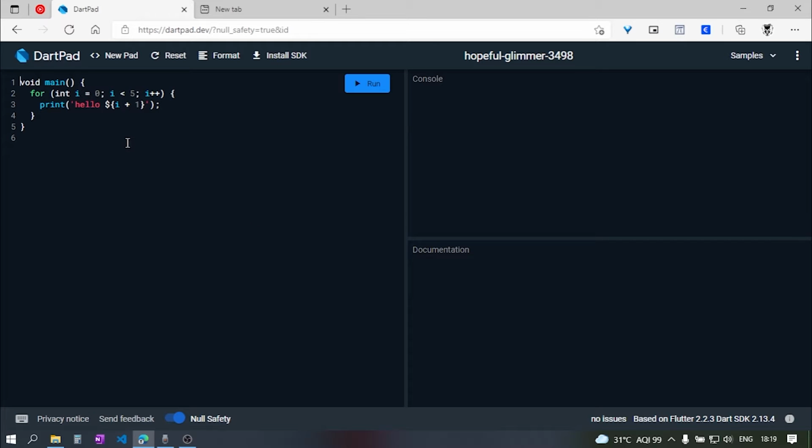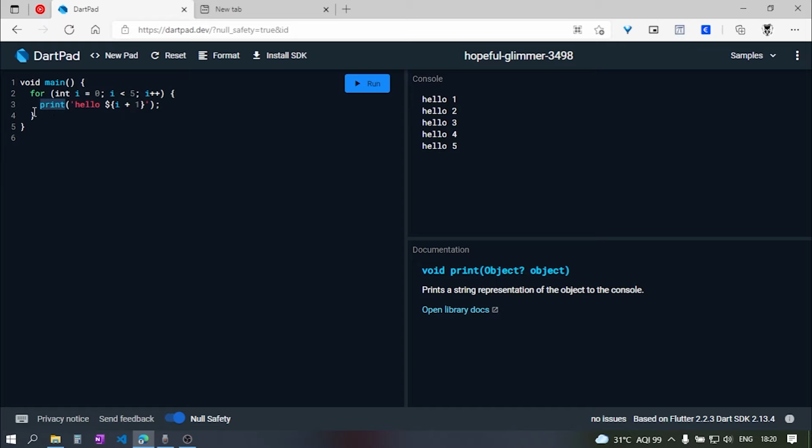So first of all, for Dart development, for the Dart language, you can head on to dartpair.dev. I will put the link in the description so you can directly go over there. So here is the interface of this website. Here is our editor, and from here I can run my code. Here is my console output, and here it shows the documentation of whatever function I'm using. So here you can see the print function's documentation. It is given here that it takes an object as an argument and returns void.